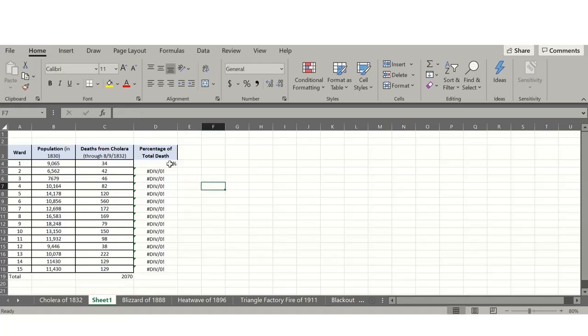DIV. Now to fix that, you want to lock this. You want to tell Excel to lock this number. Keep on changing the wards, the deaths for each cell, but lock the total number. The way you lock it is you put a dollar sign in front of the letter and a dollar sign in front of the number.